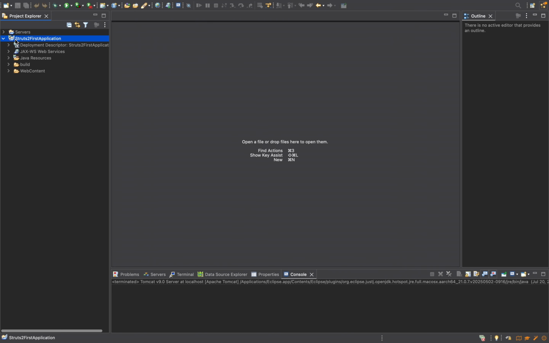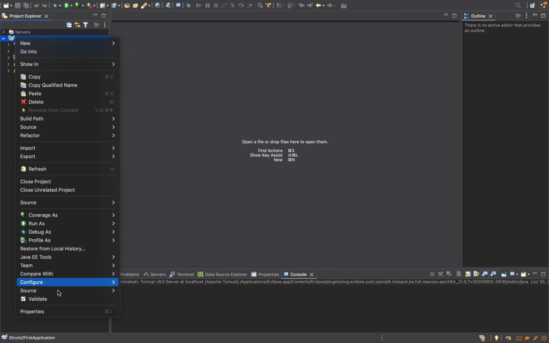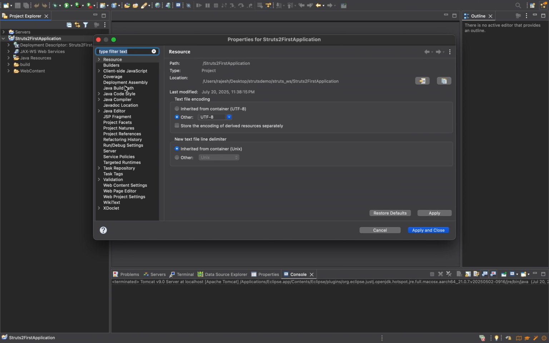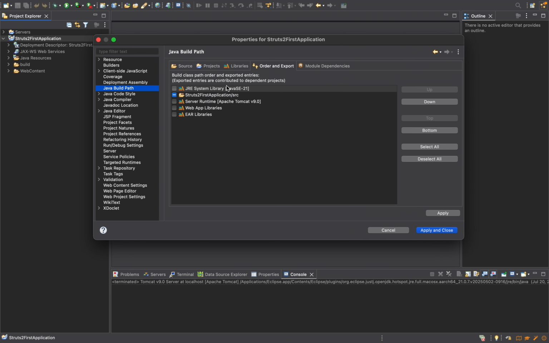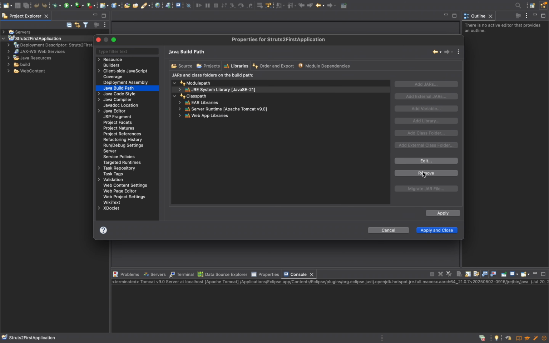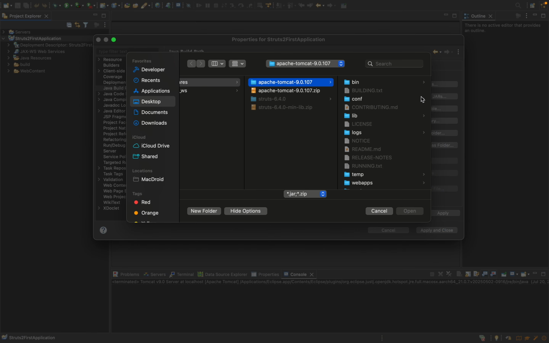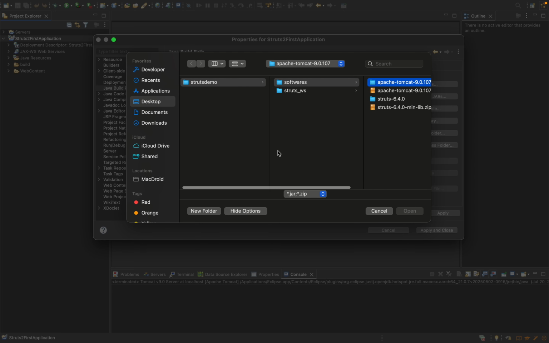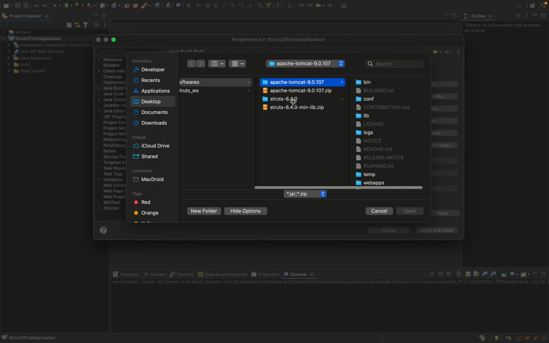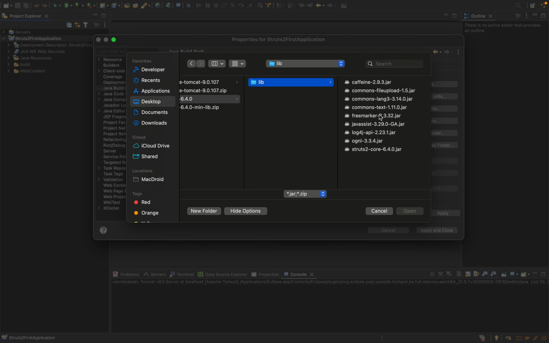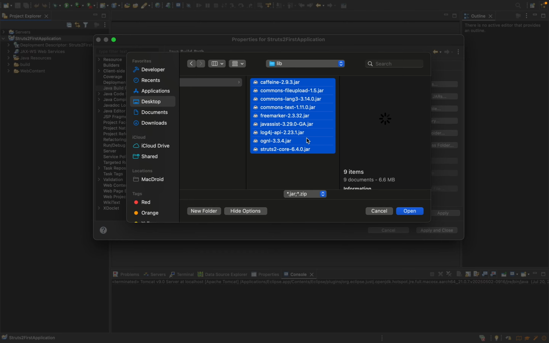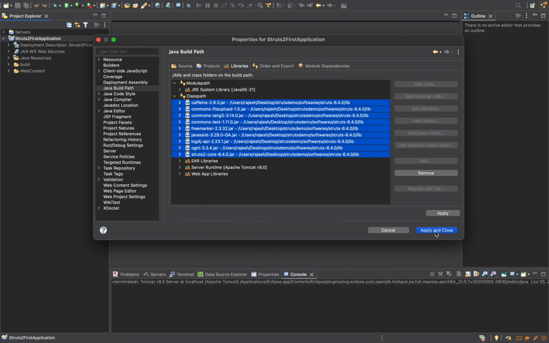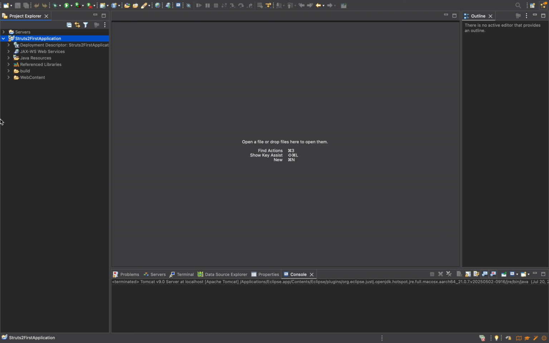First we need to add the dependencies to the build path. Go to the project, right click and click on properties, go to the Java build path and go to the libraries tab, and here you need to go to the classpath and add external JARs. Here go to the Struts 6.4 lib folder, select all the jars, click open, and click apply and close. Now you have added it to the Java build path.